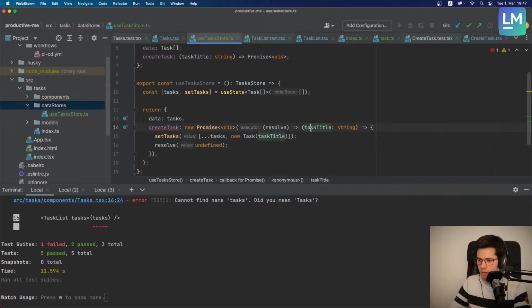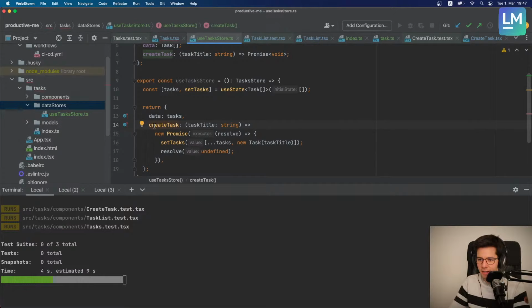This should be outside. This should be outside, like so. Okay, now it's happy. Yes, and here I don't need to type anything. Perfect, so now I have a data and a create task method, right?